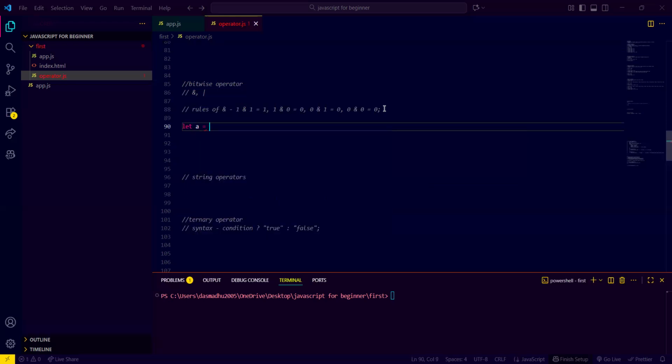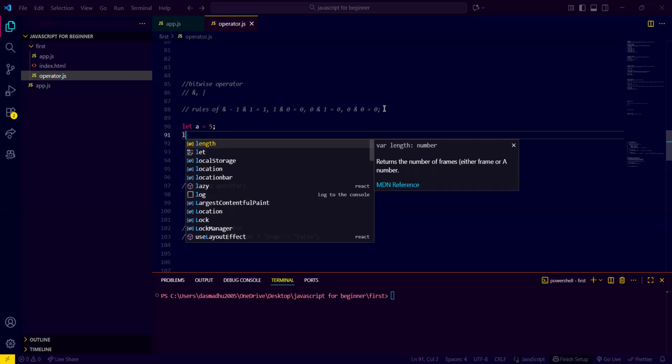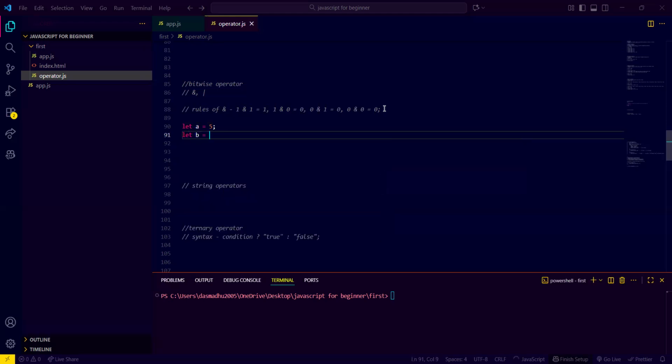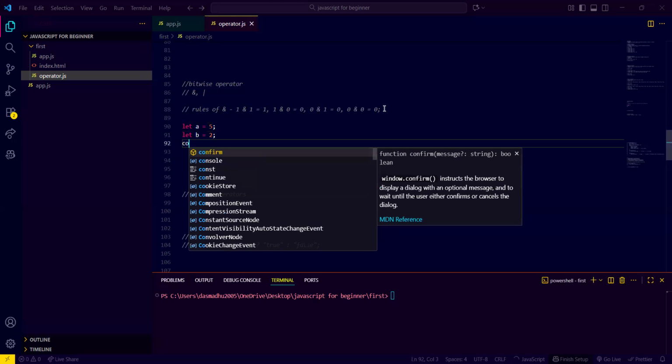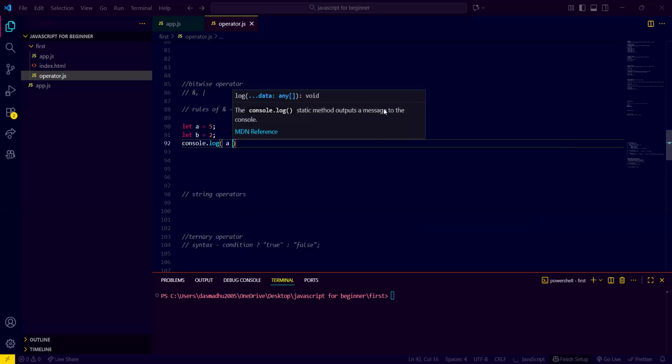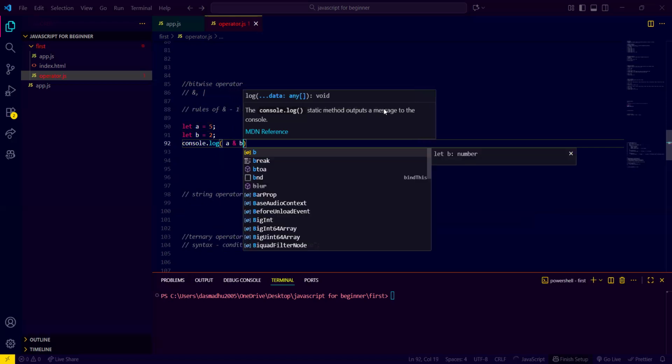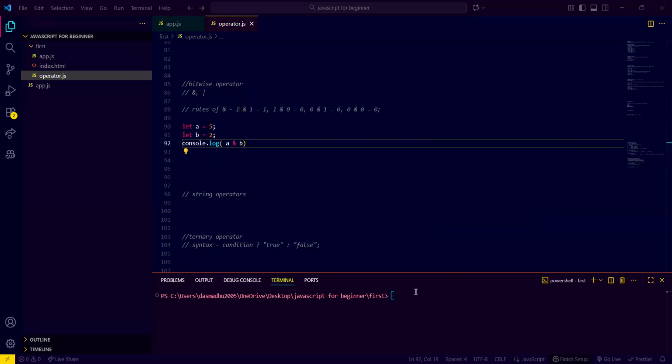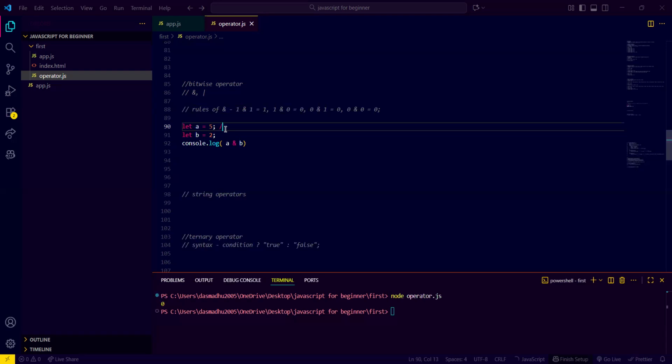Here I will give you one example. Let A equal 5, and let B equal 2. Now if I console.log A bitwise AND B, save it and run it, it will give me 0. Why does it give me 0?